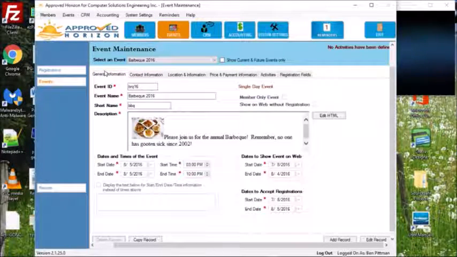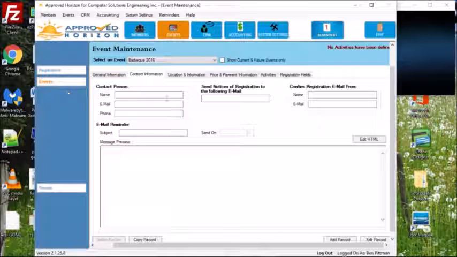I should point out before we leave, this could be a member-only event, or it's open to anyone who wants to register. Now we need to have a contact person for this event, and so we will edit this record. And the contact person in this case will be me.